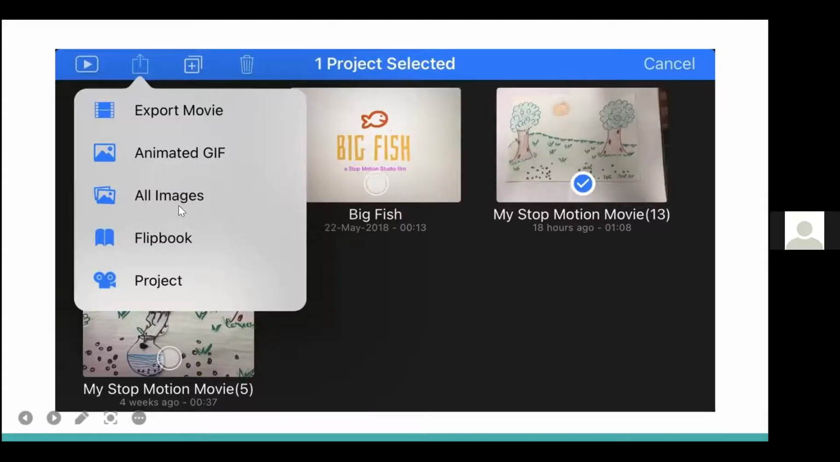All images. If we export video in all images format, we will get all frames in JPG format. Suppose there are 37 frames in my story, so we will get 37 images of this story. So we will get images of our animation video. Flipbook is a PDF. If we export our project in flipbook format, that will be in PDF format. We will get a PDF of our project.